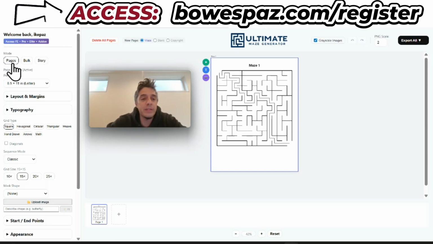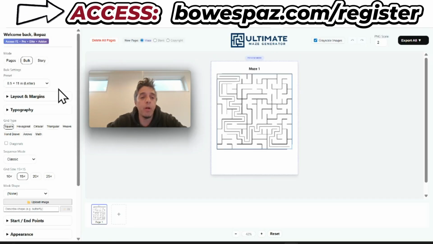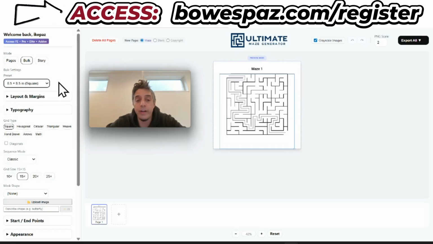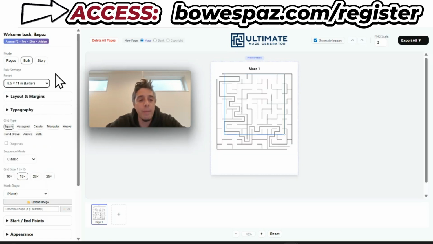You can create these mazes page by page, which I don't recommend. If you have this tool, then you want to create bulk mazes, right? You want to create your interior in one go. The controls remain the same, but let's go to bulk. You can keep it at 8.5 by 11, that's your standard book size. Also, 6 by 9 works. For a kid's book, you usually go square, though not always. Let's stick to 8.5 by 11.